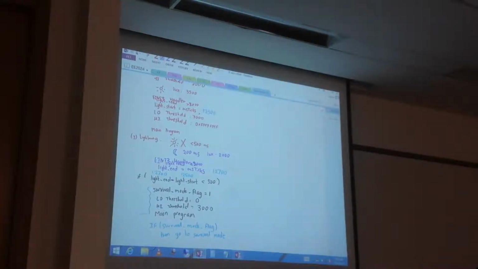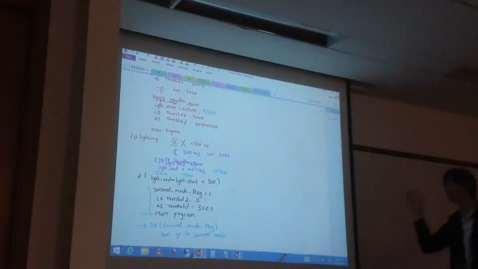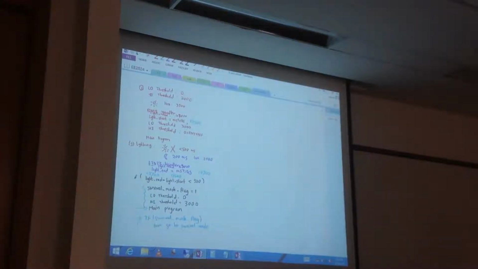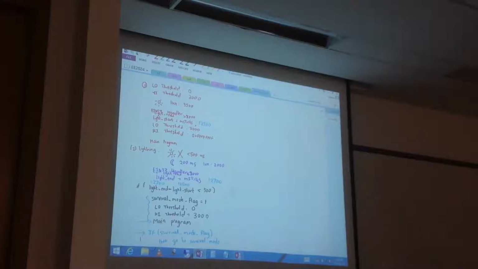And once it goes to the main program, it simply needs to check that flag to know whether it needs to go to survival mode, and then you do whatever you need to do in survival mode. This is a general overview of the lightning detection. I will not say much more, otherwise it's like giving the exact code.